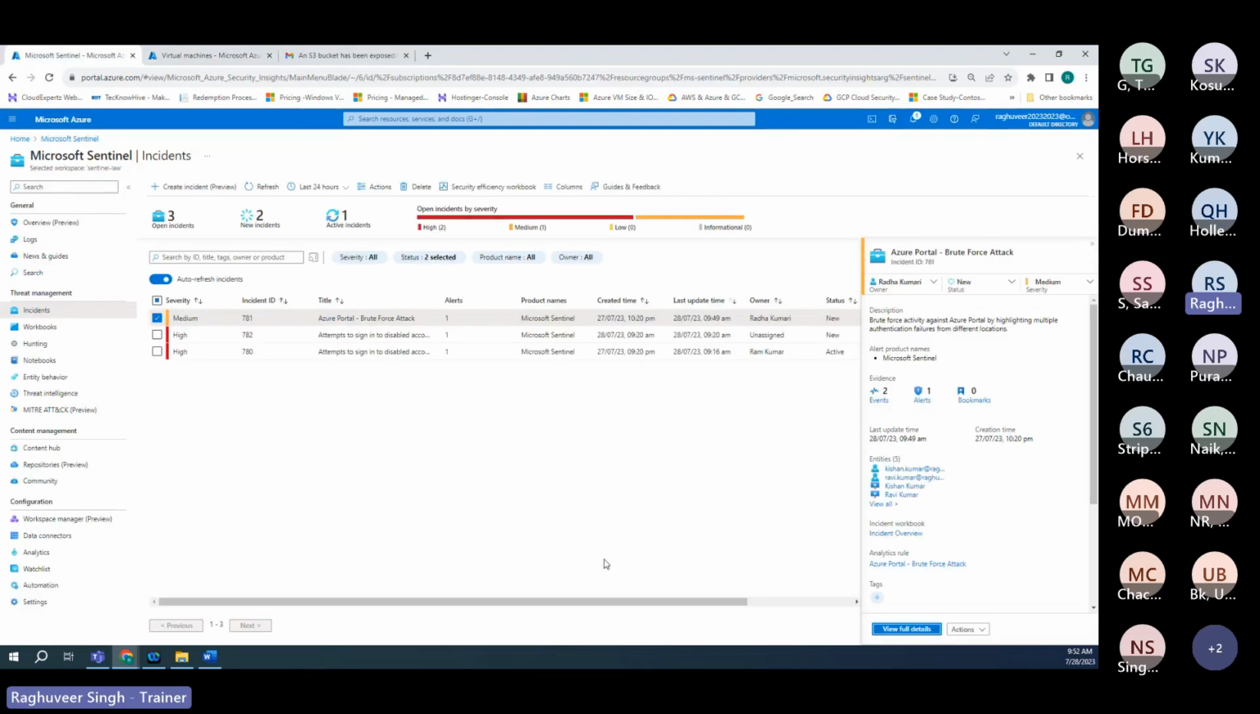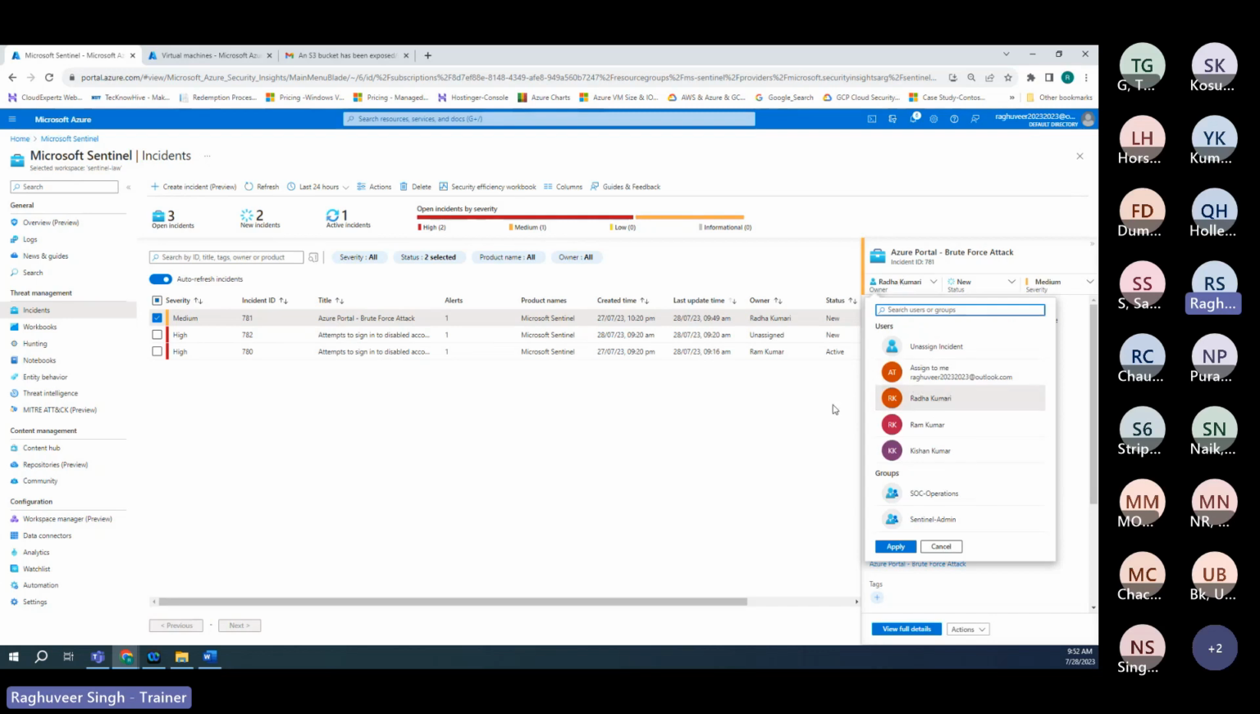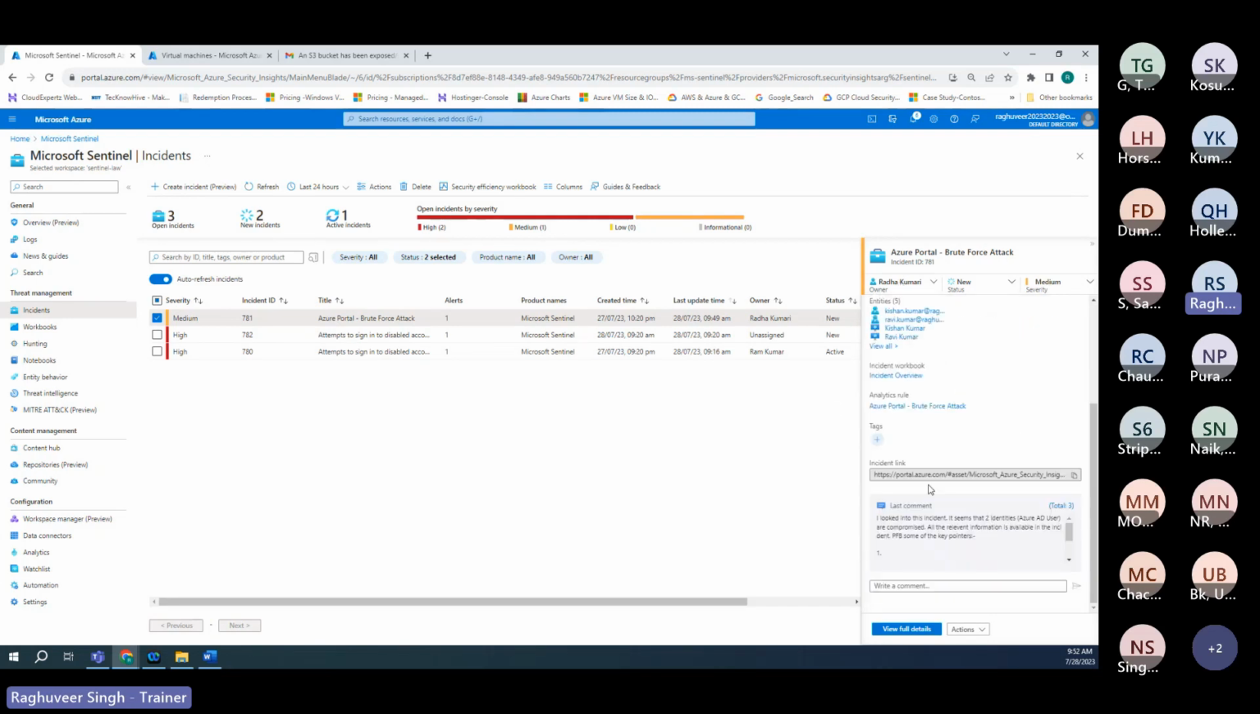Now, this is what you are doing as part of investigating the incident. So you have done the investigation, you have collated the information, you have taken the notes and put that into the incident activity log. You have changed the status of the incident, changed the severity of the incident, and assigned somebody else as the owner because it is beyond your capability to resolve this incident.